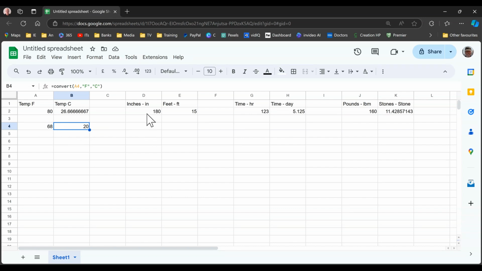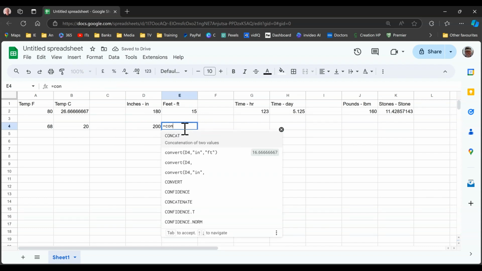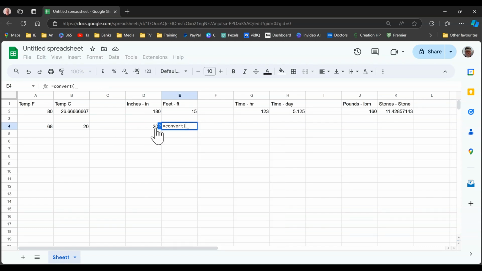Now, inches. So these little hyphenated sets of letters are what you need to put. So let's have a look at this one. Let's put some inches in first, 200 inches. Equals convert that, comma, which is in inches, comma, to feet, close the bracket, press enter, and then change that to 12 inches equals 1 foot.